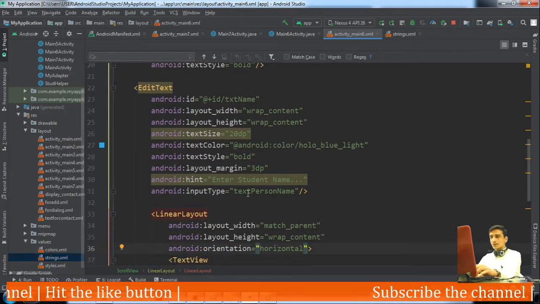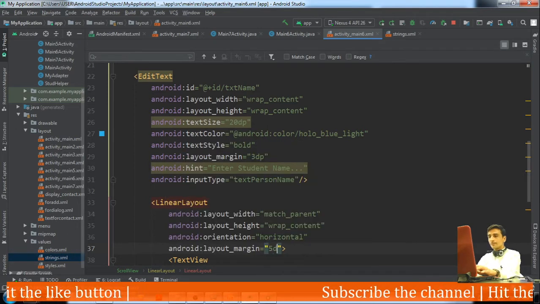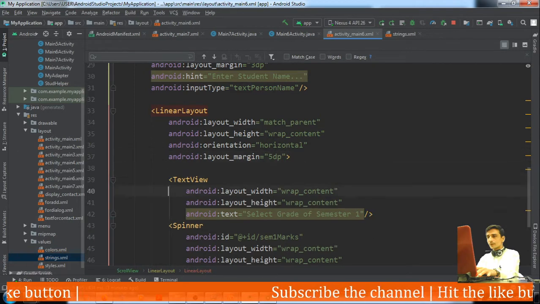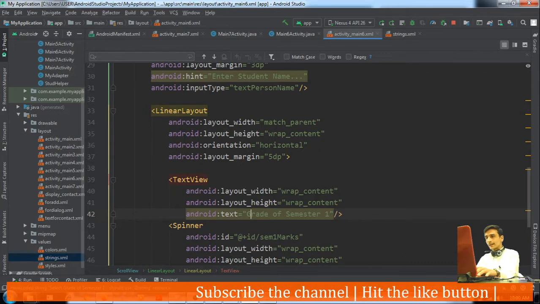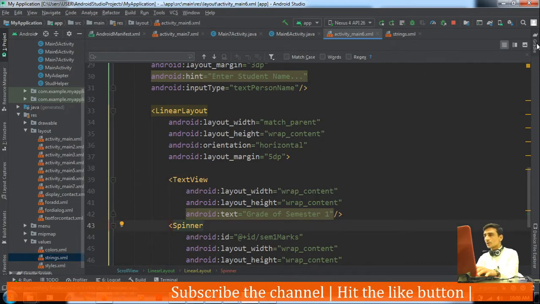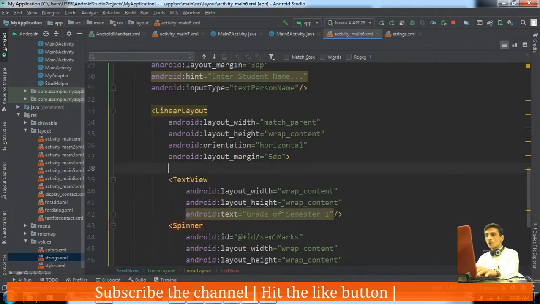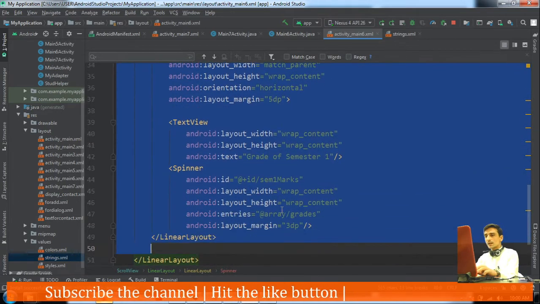We should set the margins 5 dp, and a message should be like this: select grade of semester 1. Okay, so he can get an idea, grade of semester 1. Okay, it's fine. Now again another linear layout, which would be a nested layout.